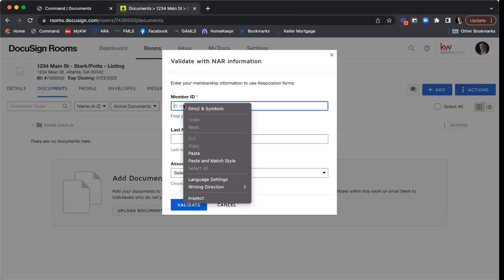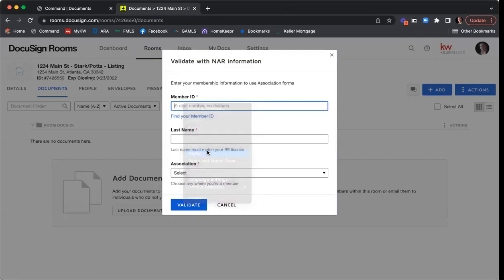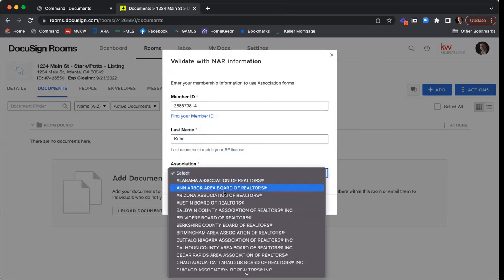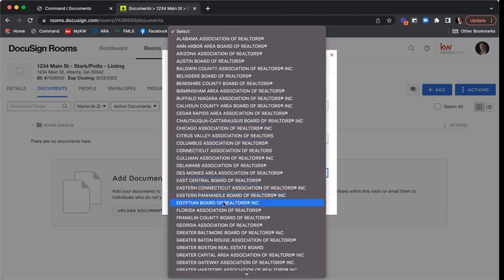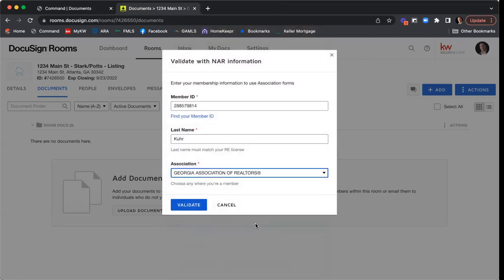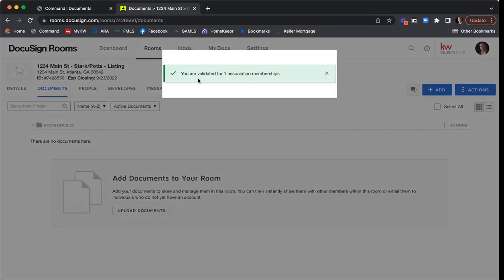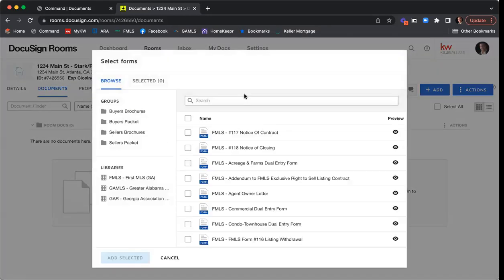And I'm going to come here and I'm going to paste in my member ID. Perfect. And then I'm going to type in my last name here. Again, this is the same last name that I used when I registered for the ARA. And then the association is the Georgia Association of Realtors. So I'm just going to select that here from this drop-down menu. And thankfully, they are now in alphabetical order. So I'm going to click Georgia Association of Realtors and then validate. It's going to let me know I've validated one association membership, so I'm good to go.